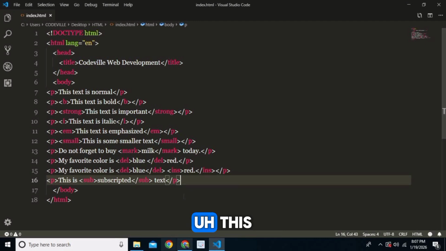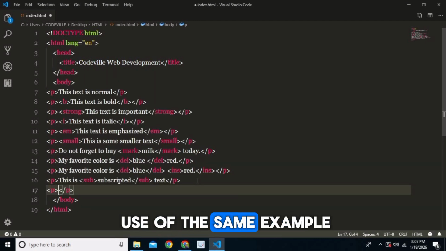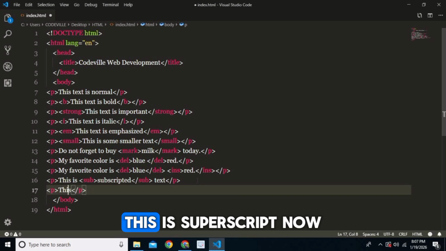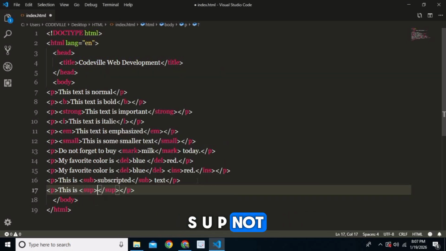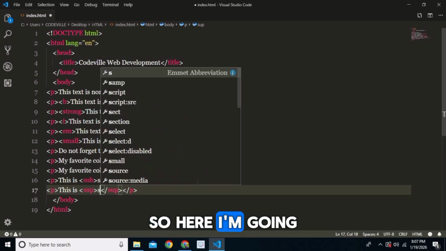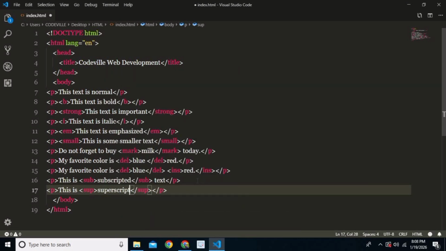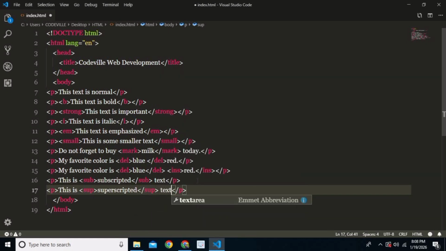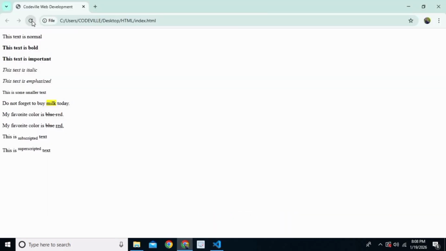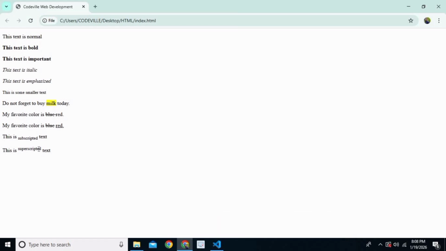So for example, let's say P, I'm going to make use of the same example. This is superscript now, SUP, not SUB now. So here I'm going to say superscripted. So this is superscripted text. So let's save this, and here you can see one is subscripted, the other is superscripted.